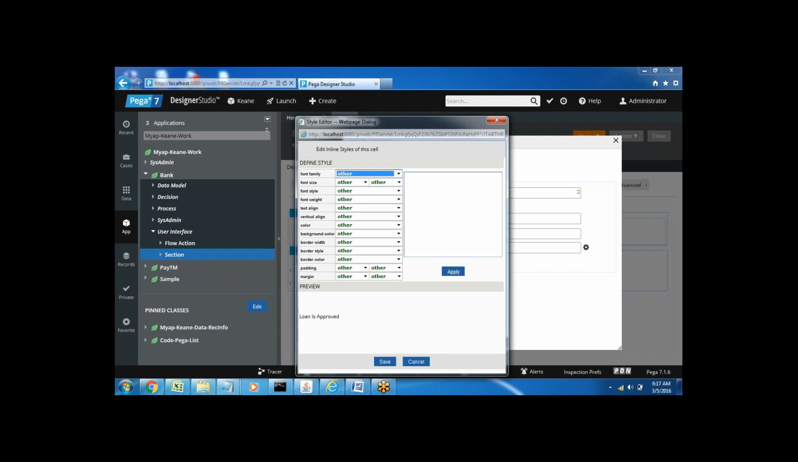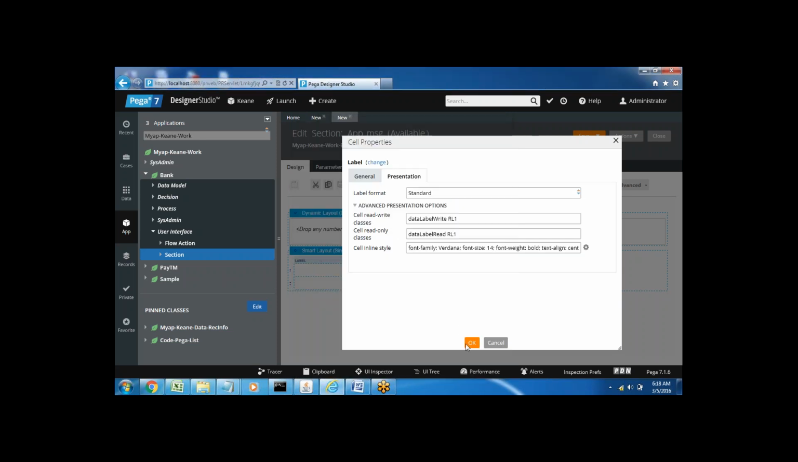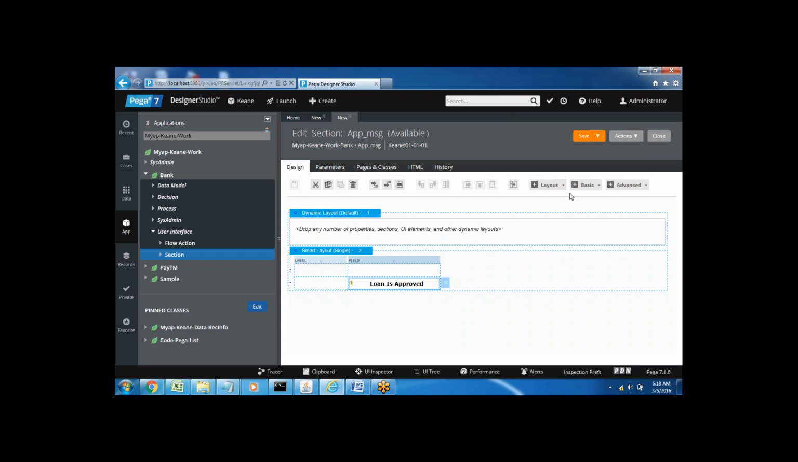Okay, like font style, font size, everything, font weight, alignment, color, background color, width of that. So like this, so many options will be there. You can give a try. Okay, just click on save. You can set so many things, background colors, text colors and all.